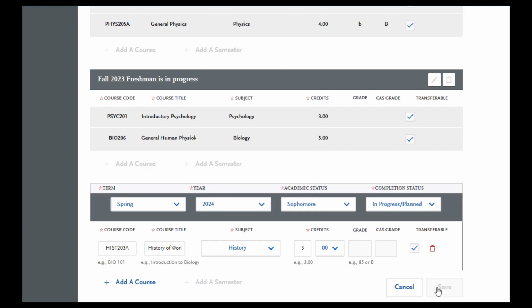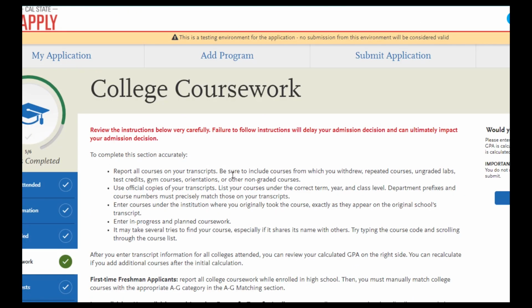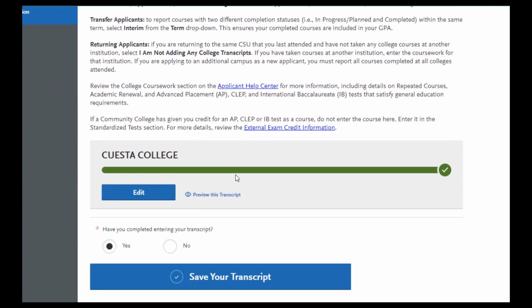Once you are all done, simply click the college coursework tile again, scroll down, and indicate you have completed entering information on your transcript. Click Save.